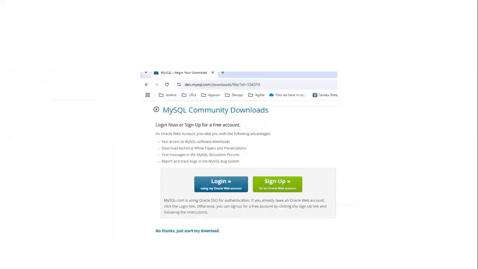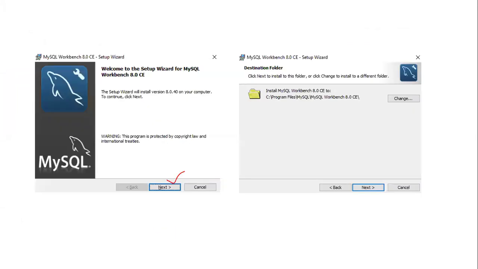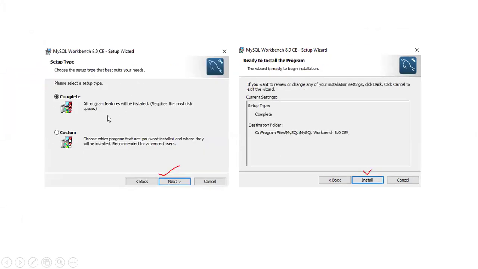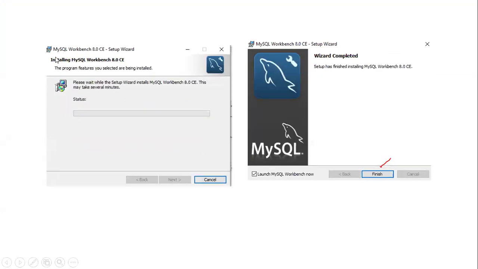once it is downloaded, you can double click on the exe. It will give you this window, and click on next. It will show where the Workbench will be stored, and click on next. Then in this window you can choose complete and click on next. Automatically it will show the Workbench installer setup. Click on install to install it. Once it starts, it goes through the installation and reaches the final stage, finishing.